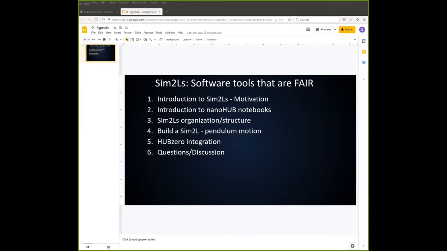And so what I hope you all see on the screen is an agenda for today, and we've broken it up into several sections here. So we'll start with an introduction, which is a bunch of slides, and provide some motivation and reasoning for why we develop SimTools. Daniel will then go through an introduction to Jupyter Notebooks and how to use them on NanoHub.